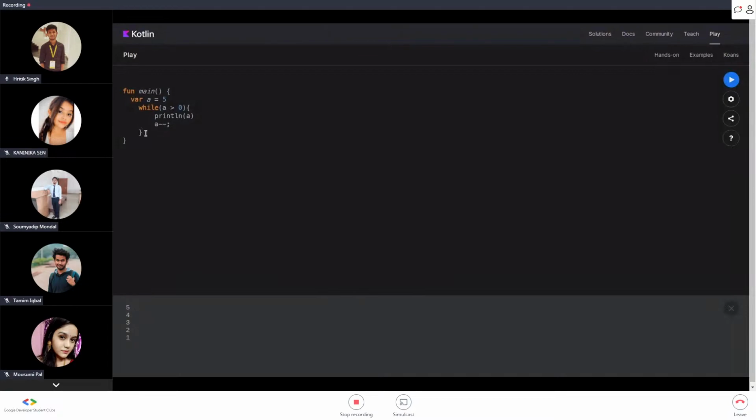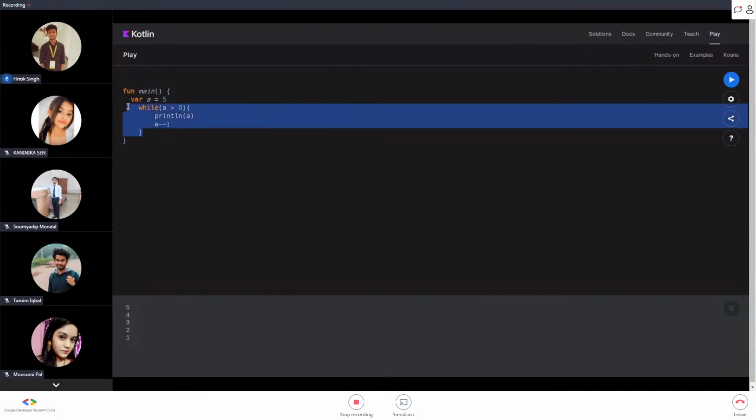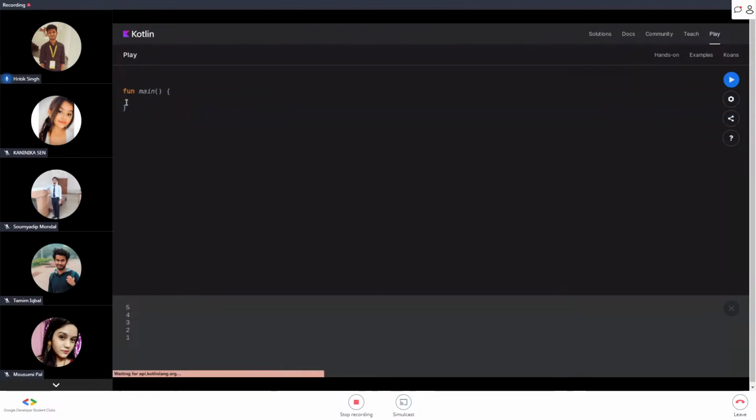Simple, just like any other language. If you guys come from any other language, it is going to be very easy for you. And also if you do not have any programming experience, just a little practice and all these things are going to be clear for you guys. Now let's move to the interesting part, that is our when statement.